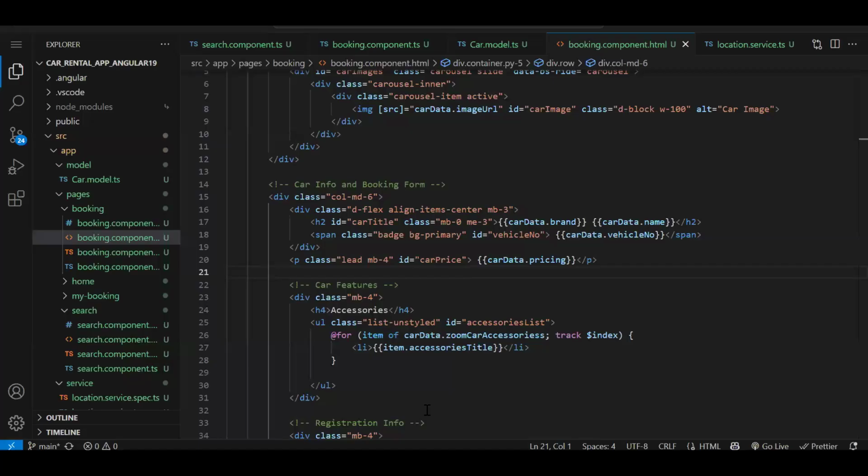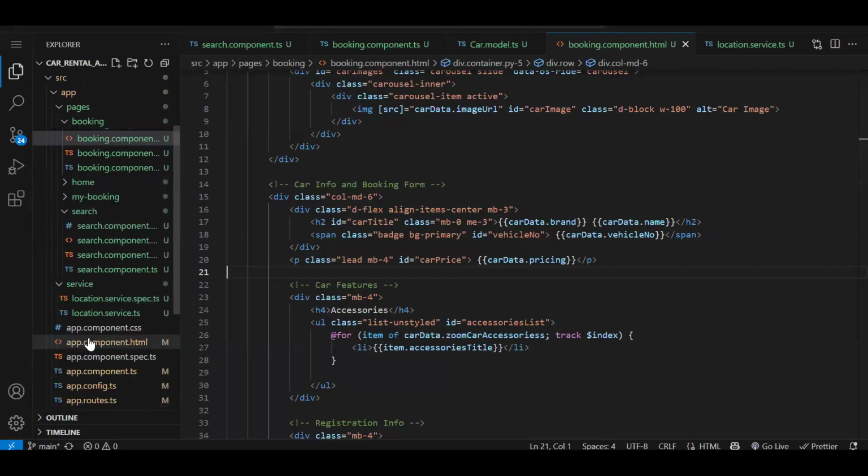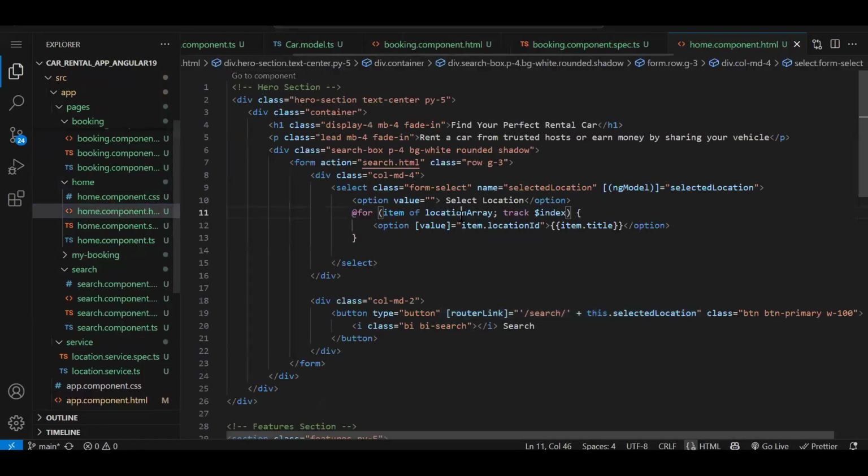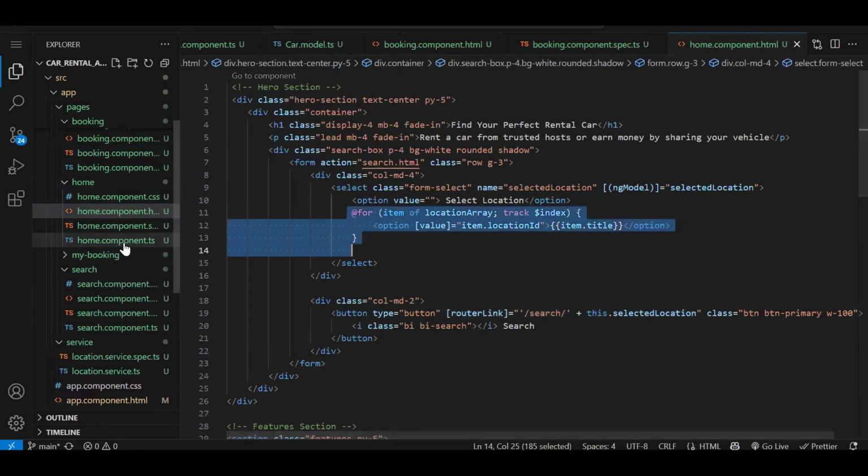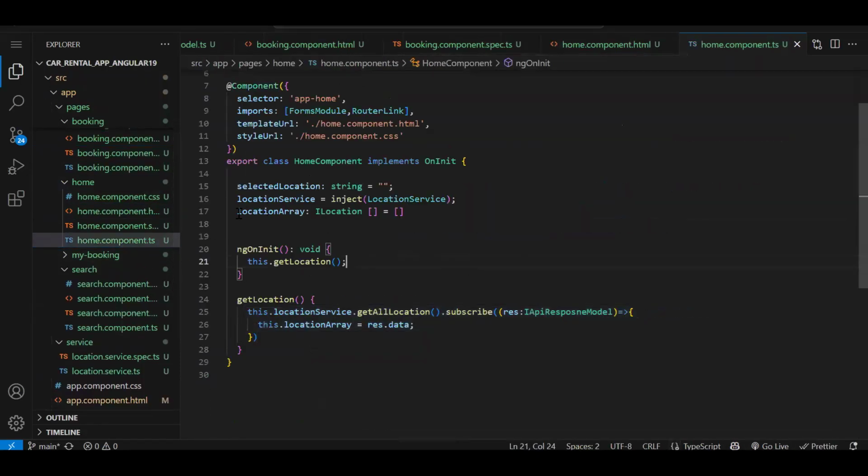But while doing it, now let me show you the home component. So in the home component, we have shown the location dropdown over here. For this, what I did, I created a variable.